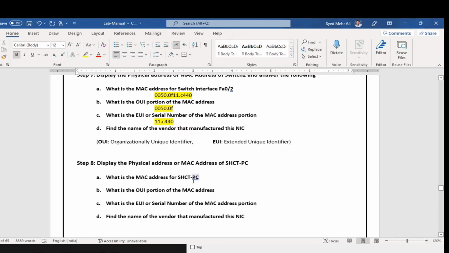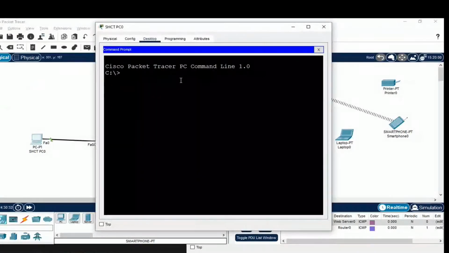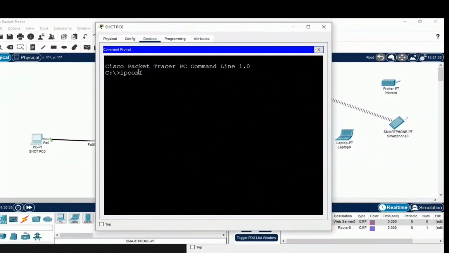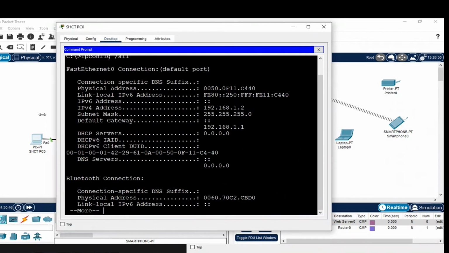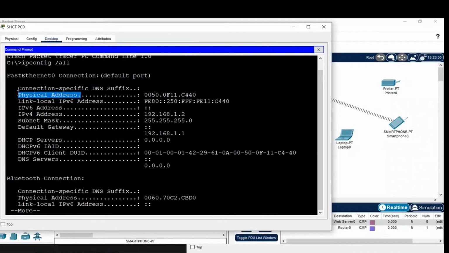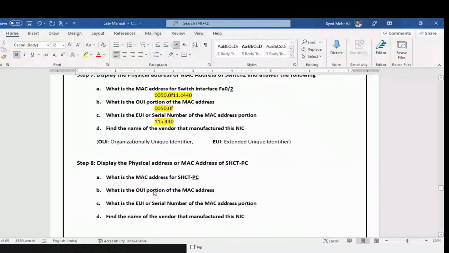So what is the MAC address of the SHCT PC? Let's go there. What is the MAC address of this PC? Go to the command prompt and write ipconfig /all. Now see here, this physical address is the MAC address of this SHCT PC. Copy this one and paste it here, the MAC address.